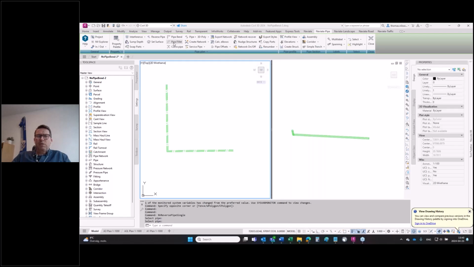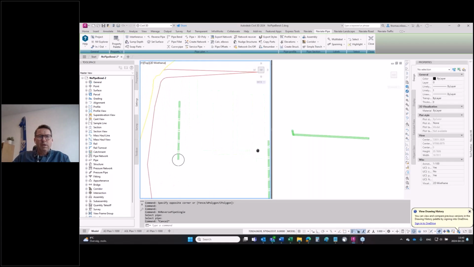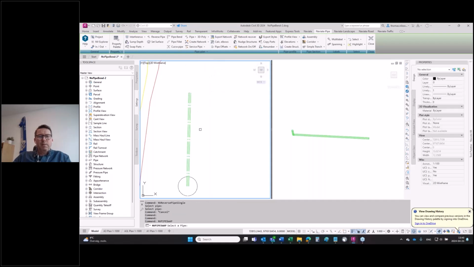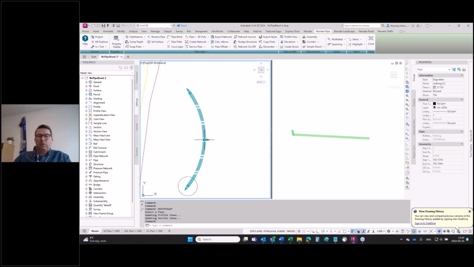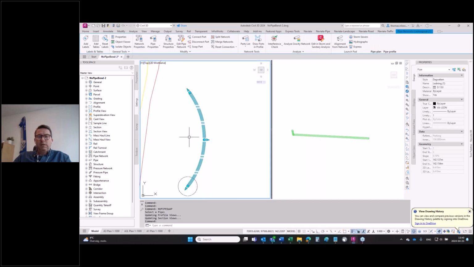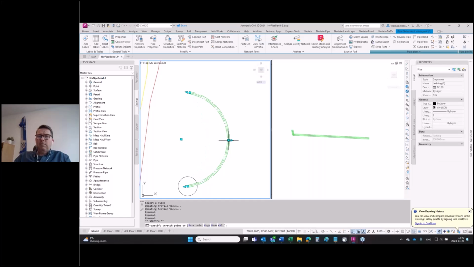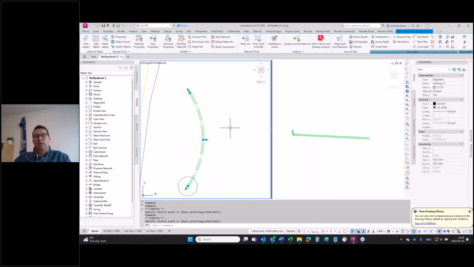The first thing I want to show is the pipe fillet command. No, actually, I think I'll start with the curved pipe. Some time ago, we added the curved pipe feature. And curved pipe is taking a straight pipe and making it curved. And then you can use the drag option to drag the arc. So it's just making it a 3-point arced pipe.